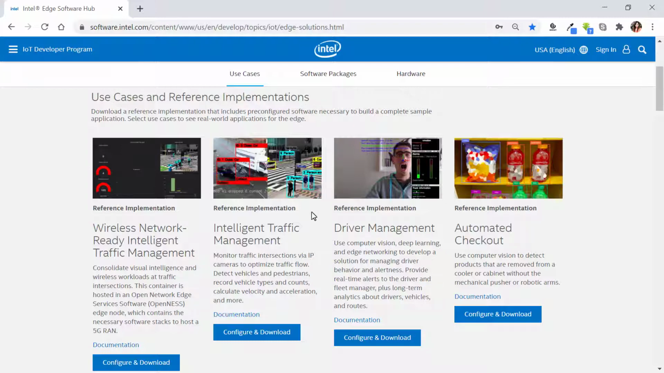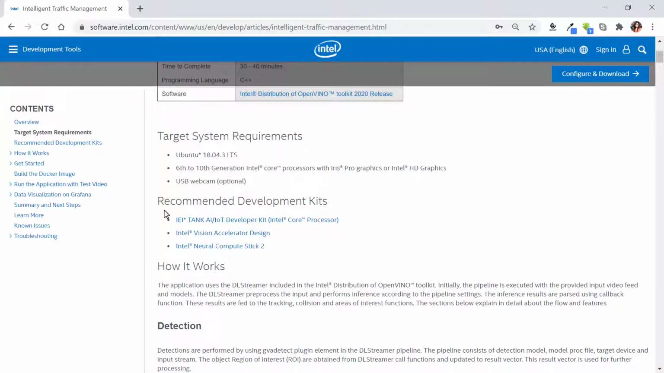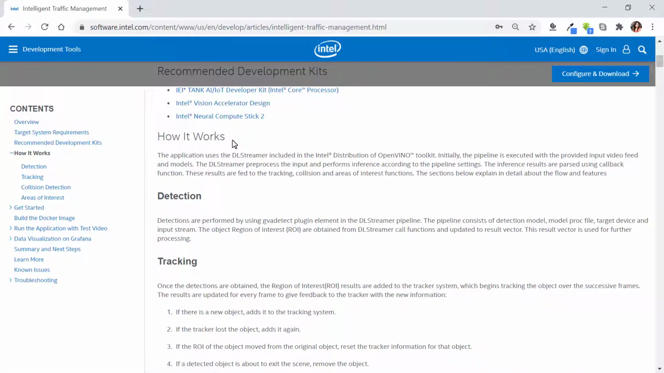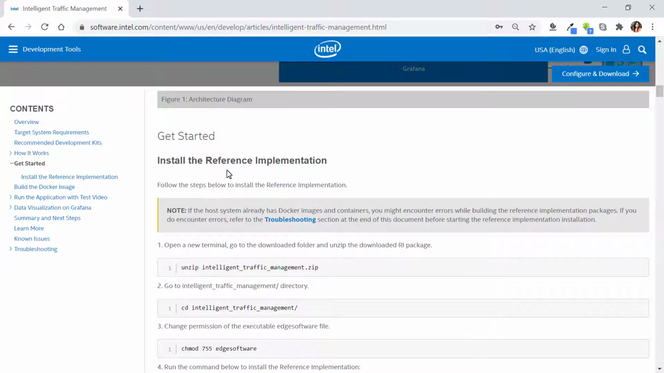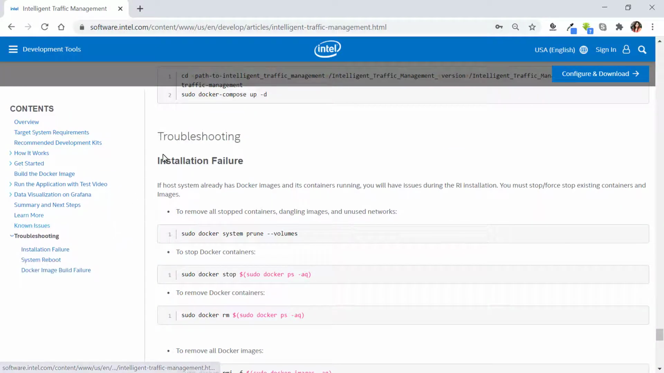In order to learn more about a particular reference implementation, you can navigate to its documentation. Here you will find comprehensive documentation with step-by-step details regarding the install process and running. Target system details and recommendations on development kits are provided, and you will get an in-depth understanding of this application in the How It Works section, followed by the Get Started guide to start building and running this reference implementation on your machine. You will also see some common known issues shared along with the troubleshooting guide.